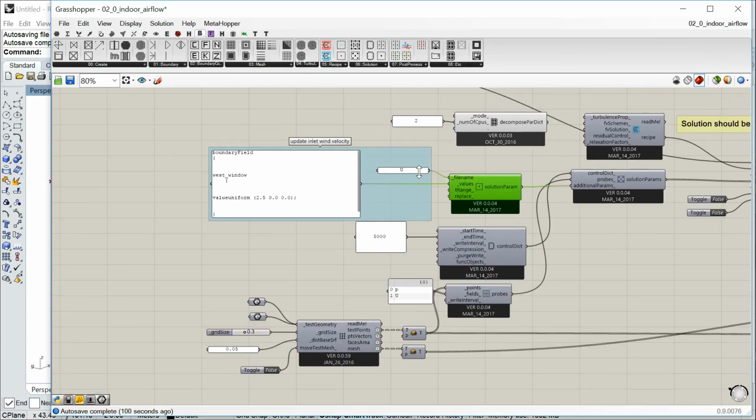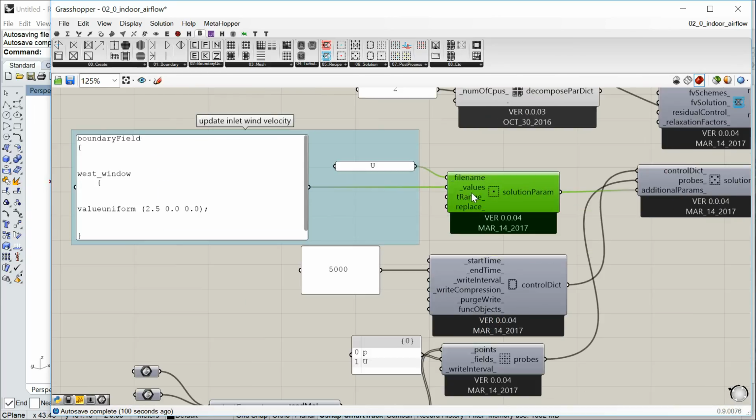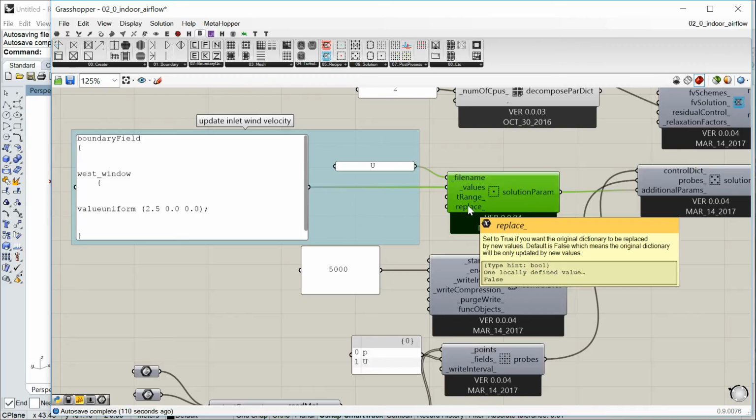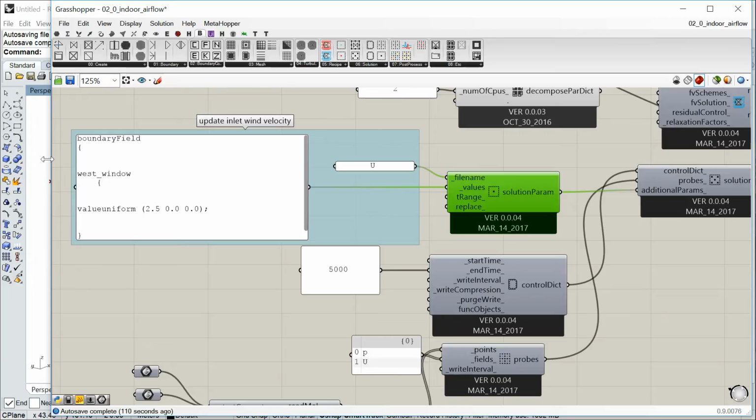If you read the documentation, there are ways even to make it time sensitive. So it will change at time step 200 or something. And then you can say if you want this to replace the values already in the file or you want to update them. What does it mean? If I turn off the replace, then the whole boundaryField will be replaced with the west window value and everything else will be removed, which is not what we want. We just want to update the west window thing. So I can actually show it to you in the folder.